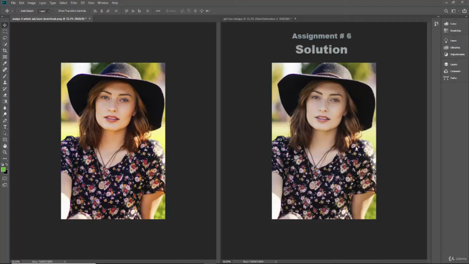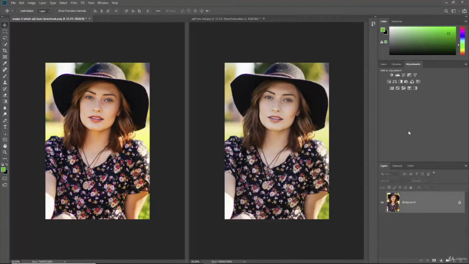Hi and welcome back. How did it go? Did you figure out which one it was? Did you figure out that it was the hue and saturation adjustment layer? Let's go ahead and open up our panels and we can get into our adjustments and I'll show you how to fix it, just in case you had any trouble. I'm assuming you got it right.